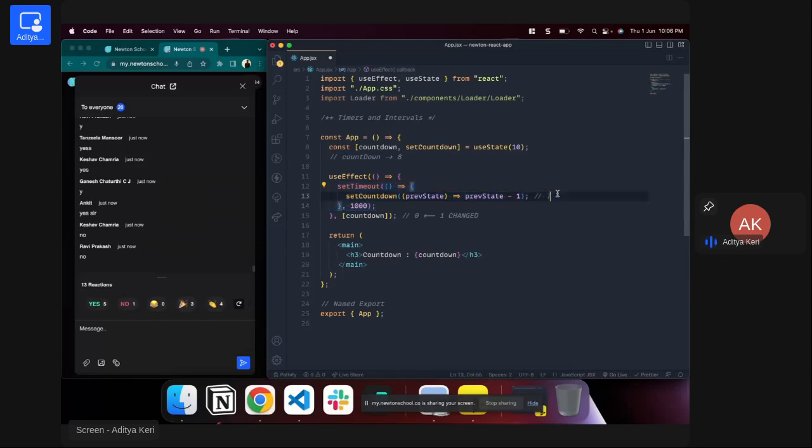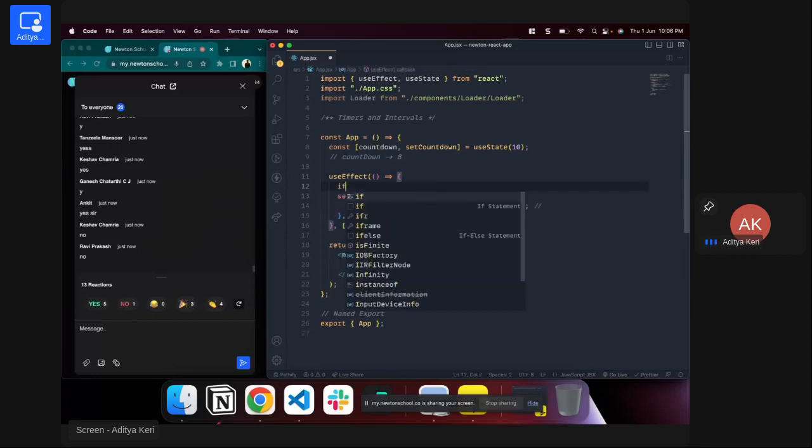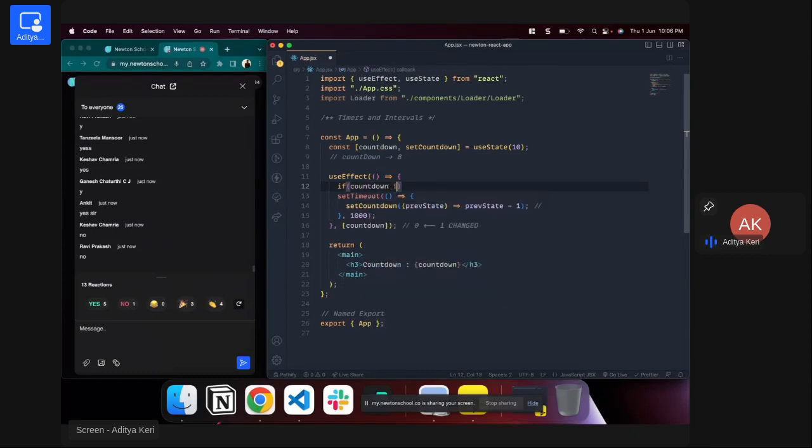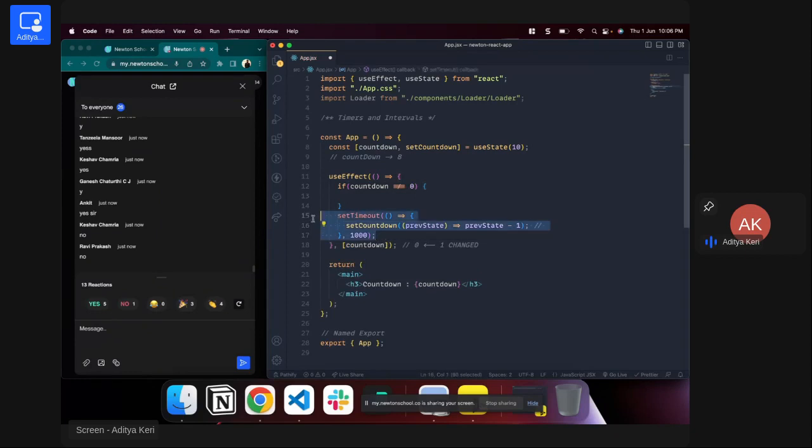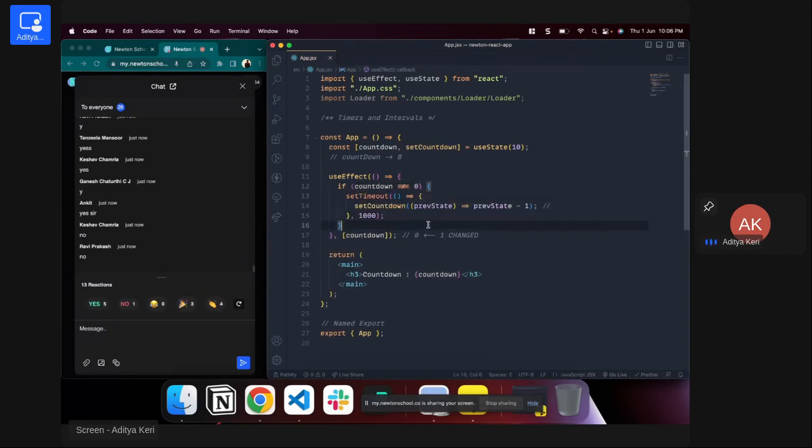I'll add a simple if condition. It'll basically be if the countdown is not equal to zero, only then you register the new timeout. That is all I'm saying. So finally, when the countdown comes to zero, and the previous value was one, this effect will still run. But within the effect, I'm checking if the countdown is not zero. If the countdown is not zero, only then run this. If the countdown is zero, don't create a new setTimeout. That's it.